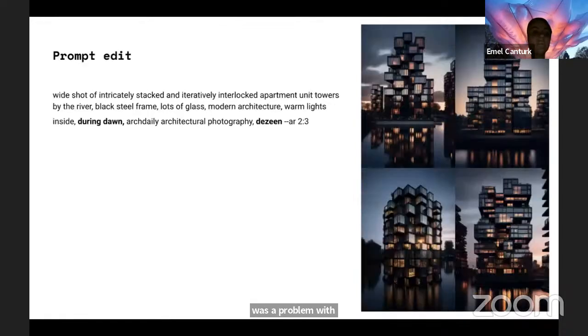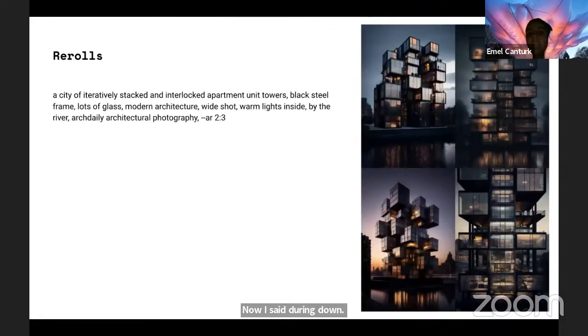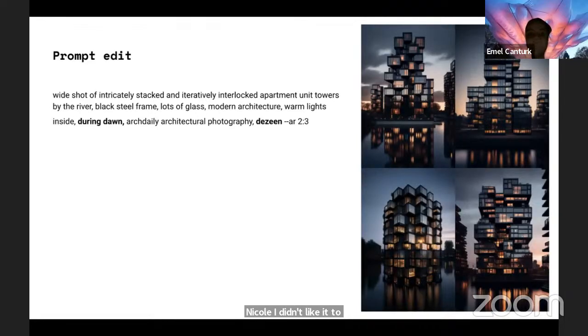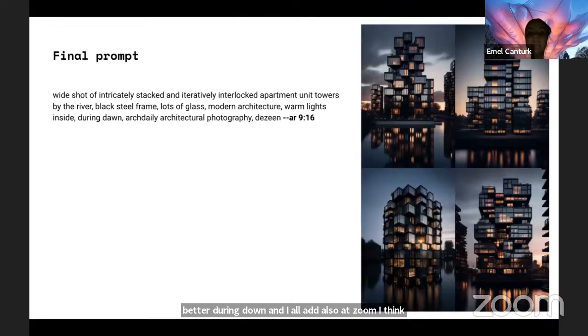So I just threw out STT, and I said a wide shot of intricately stacked and iteratively interlocked apartment unit towers. Now I said during dawn, because I didn't like it to be so dark. Now it's better during dawn, and I also added within. I changed the aspect ratio, but with that aspect ratio I didn't like the form. So again, I changed my aspect ratio and said, okay, this prompt works good.